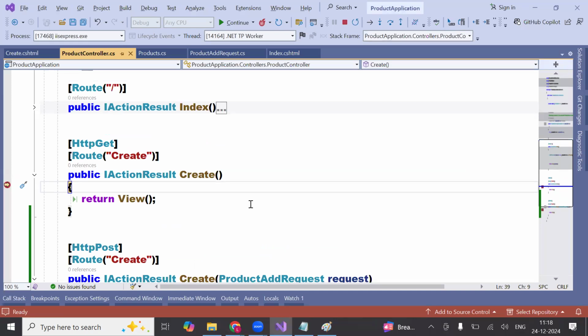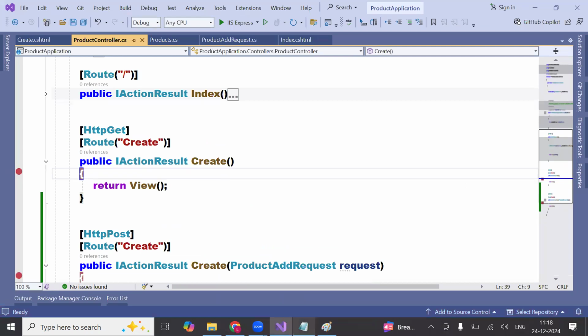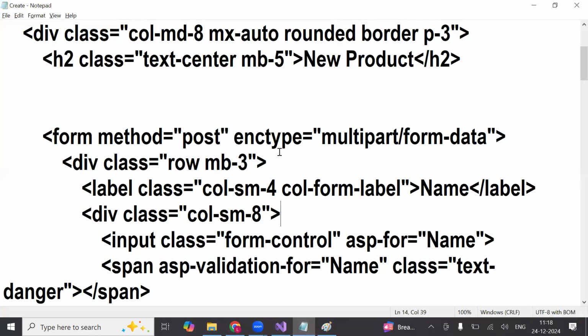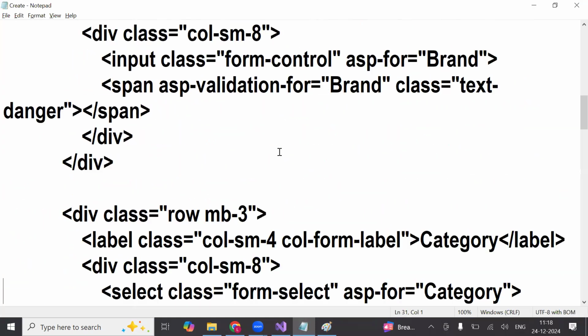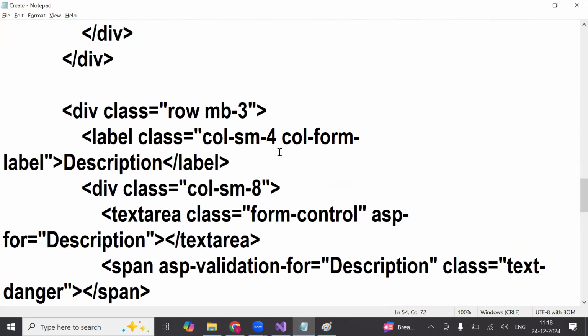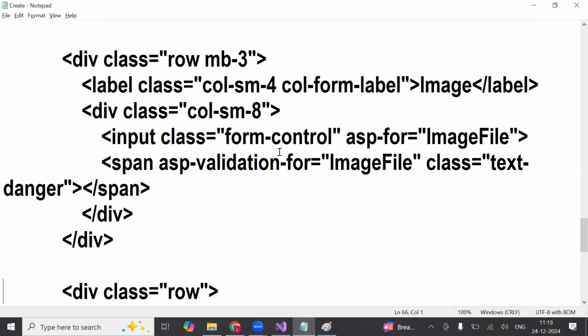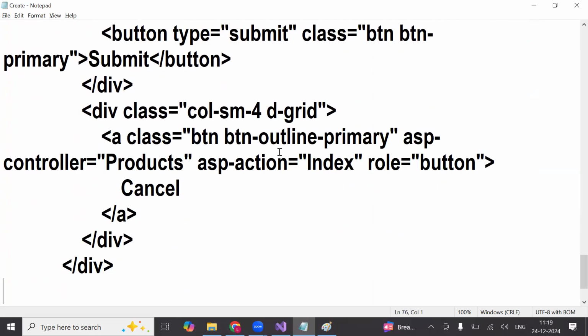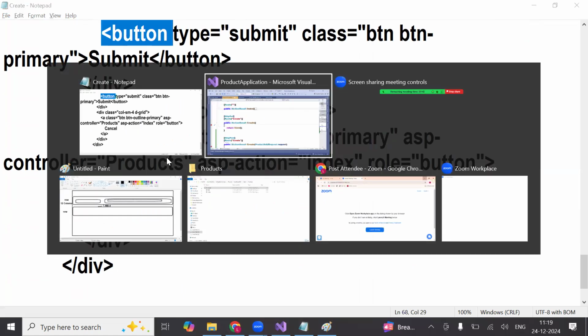Okay, it is calling a get method. What to do? Okay, I have to take button.